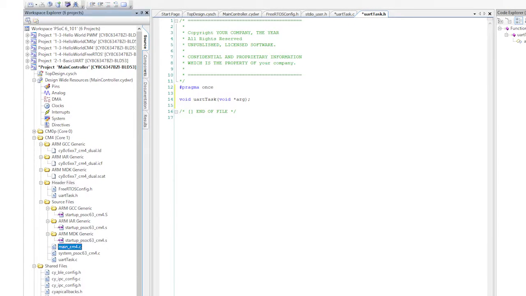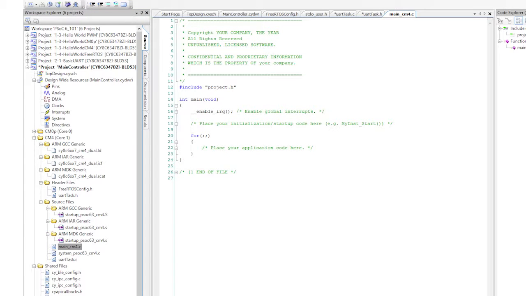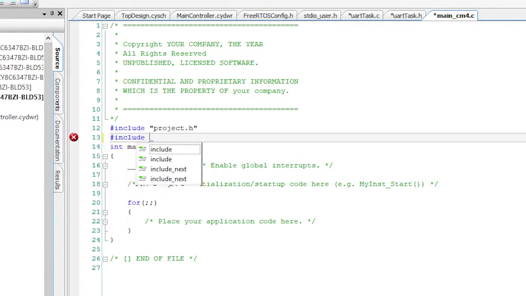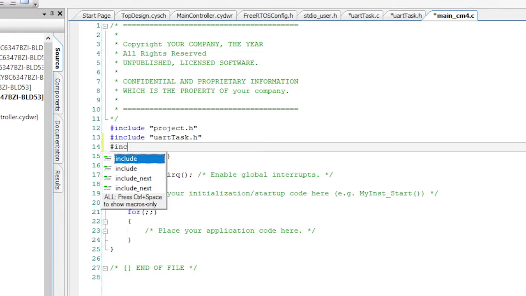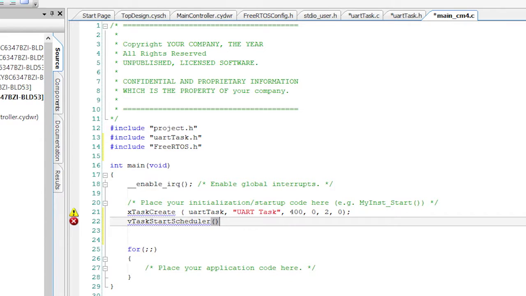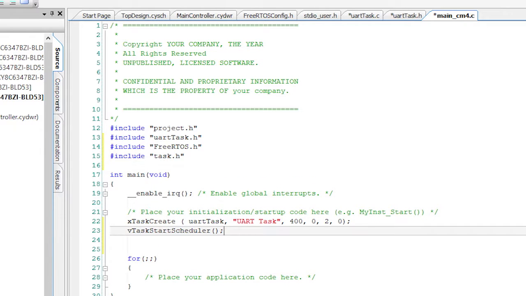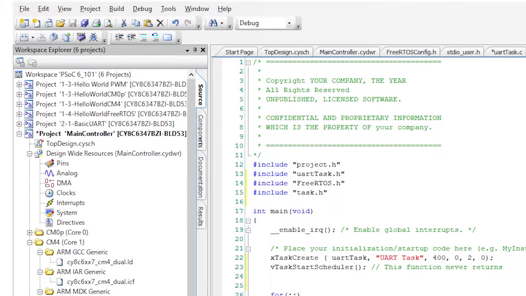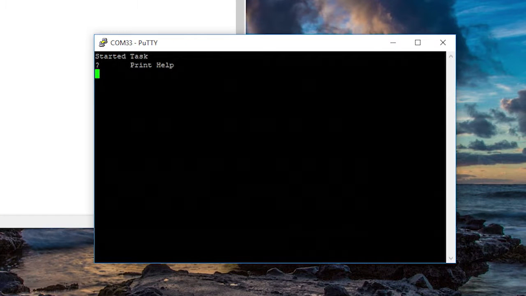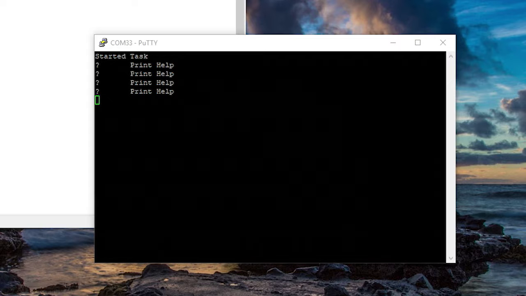Now that we have built the task, it's time to get started in the main program. To do this, you need to edit the CM4 application. Add the include for the UART_task.h and for FreeRTOS.h. Then launch the UART task and start up the scheduler. All right, let's let it rip by pressing the Build Program button. To test it, go to the terminal again and press ? Okay, good. The help function works, and we have the framework to add more commands.